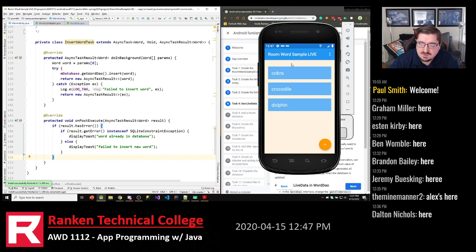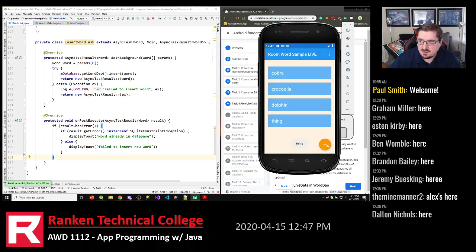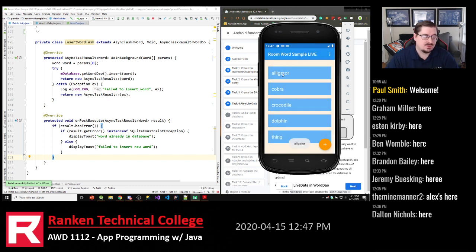Okay, so we can see the data is already loaded. It actually came in pretty quickly. If I hit plus, let's try to add a new word and save. We'll see it's added in there. If I try to add maybe alligator and hit save, we'll see it's actually putting it up at the top now as well.